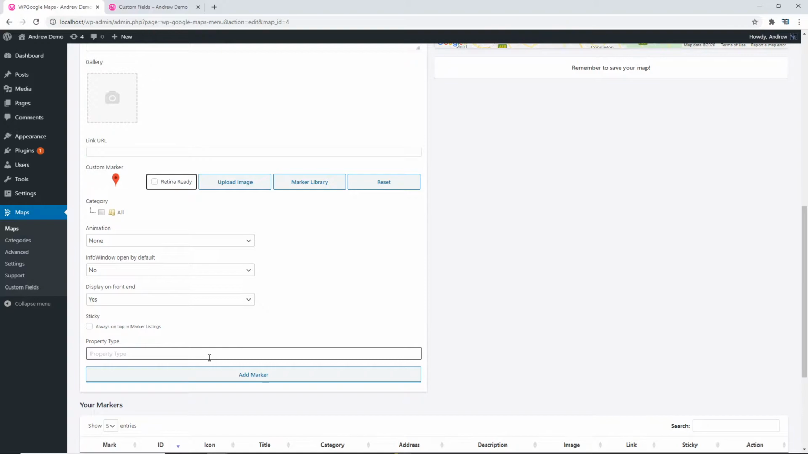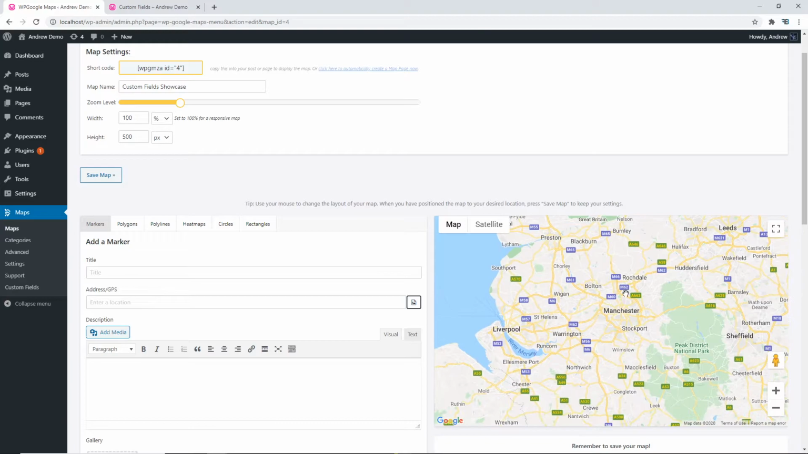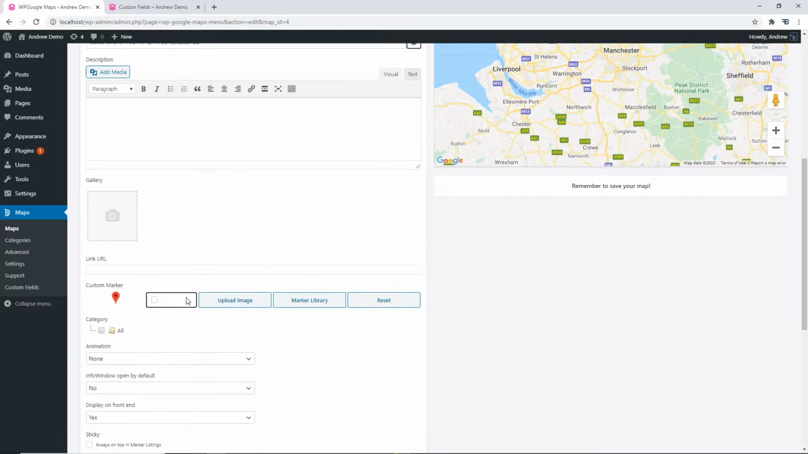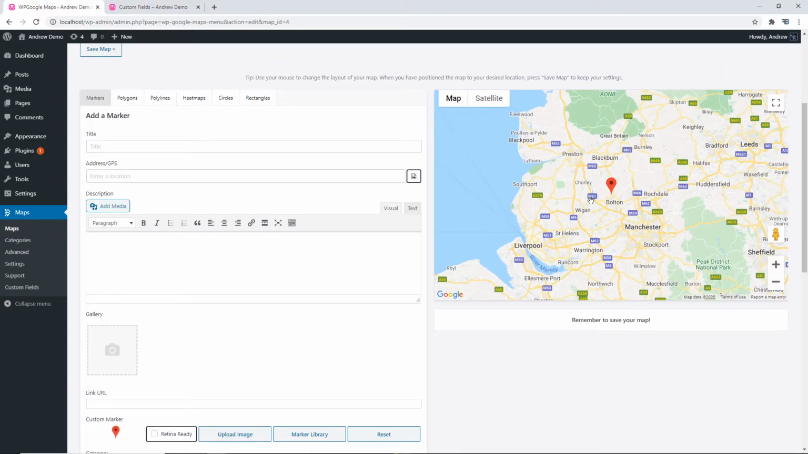Let's now create a marker for the house we want to sell. So let's put this marker under the for sale dropdown and let's put in our area and title details. For this example, I'm going to right click on my map and add a marker to the house I want to add it to. I'm going to select a random location in the Manchester area and click add marker.